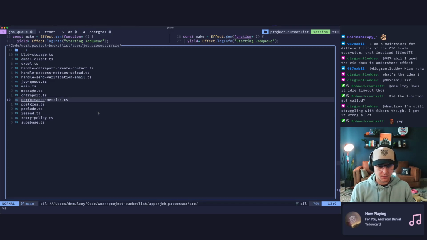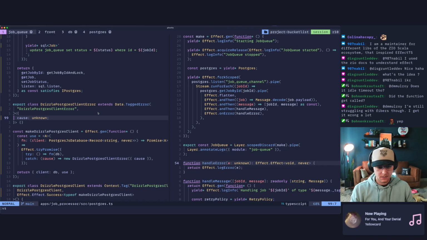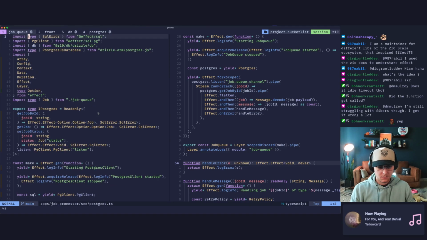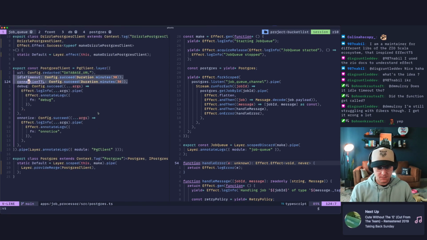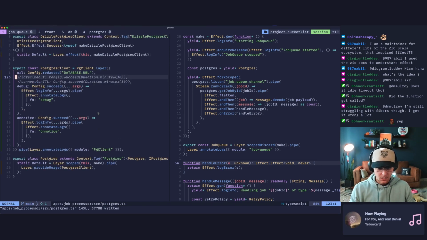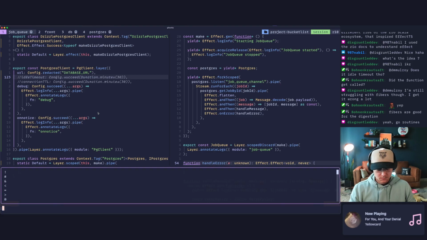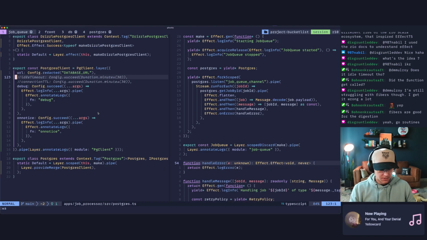Where did I put that code? That was in Postgres, right? Yeah. So let's get rid of these. We're just gonna comment those out for now. Yeah, you can think of fibers as Go routines.